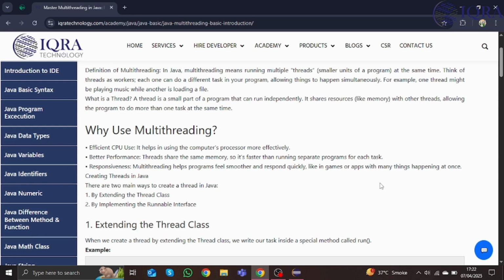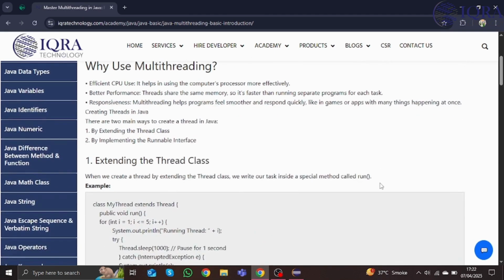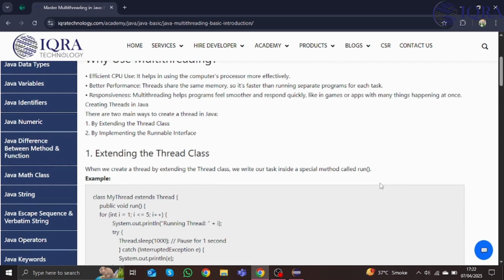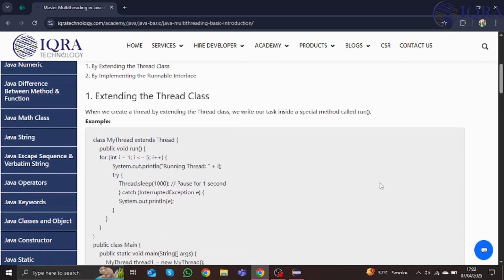Then we will see creating threads in Java. There are two main ways to create a thread in Java. First is by extending the Thread class, and the other one is by implementing the Runnable interface. So let's see both of the examples. First we have extending the Thread class.